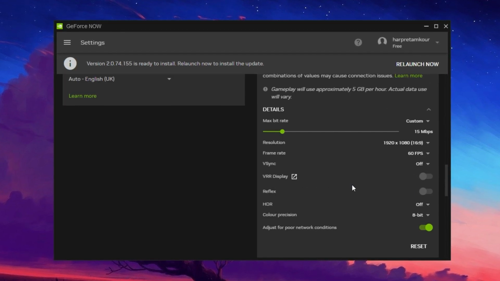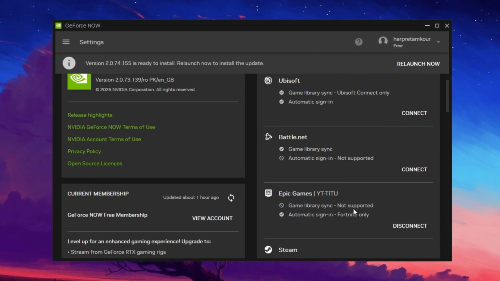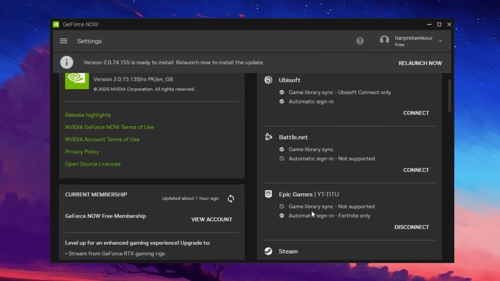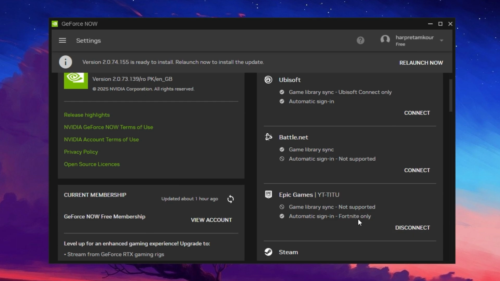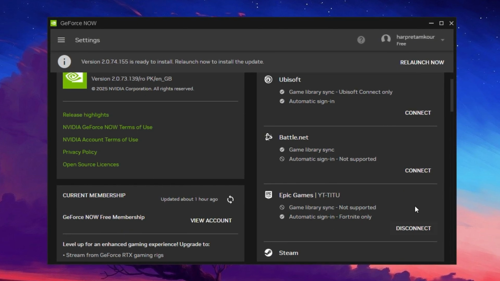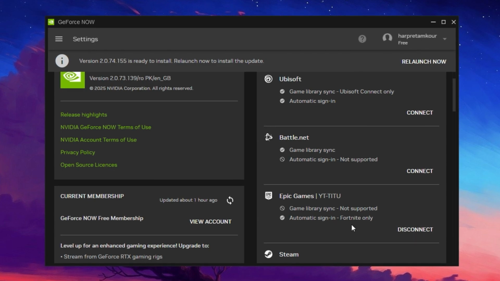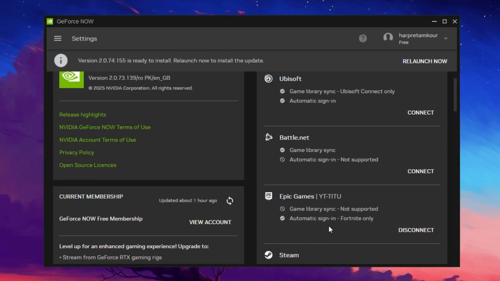One important thing many players overlook is session persistence. If your Fortnite settings reset every time, it's likely because you're not saving them in-game or not linking your Epic account properly within GeForce Now. Double-check that your account is linked in the GeForce Now dashboard. This ensures your keybinds, sensitivity, and graphics preferences stay intact between sessions.